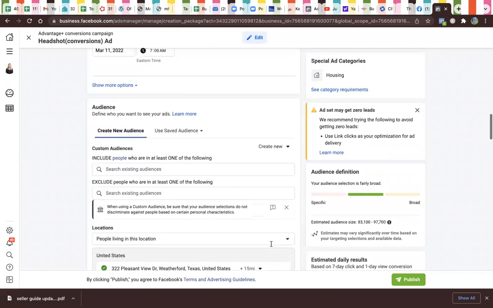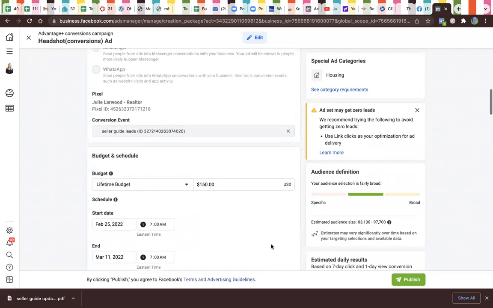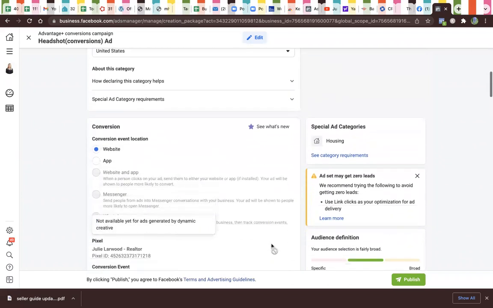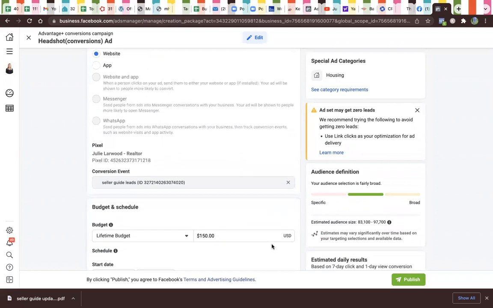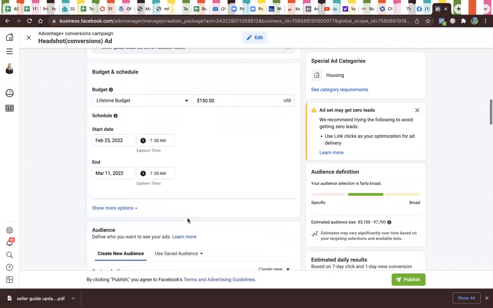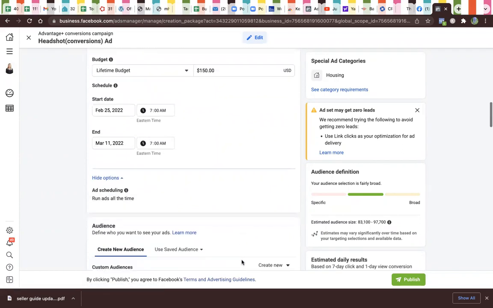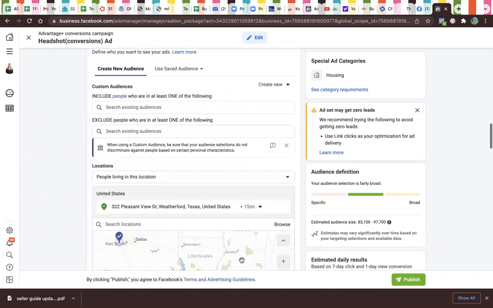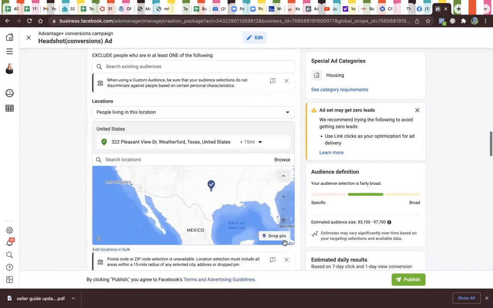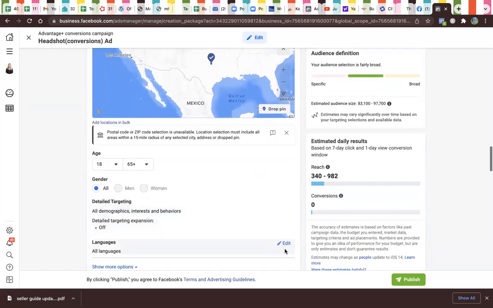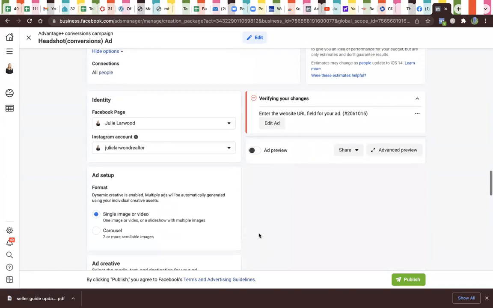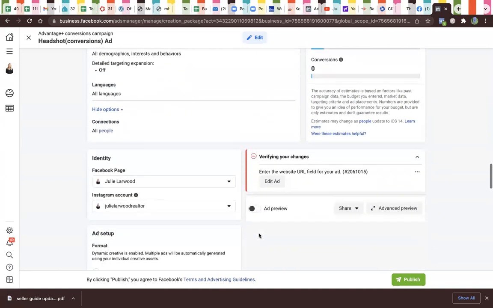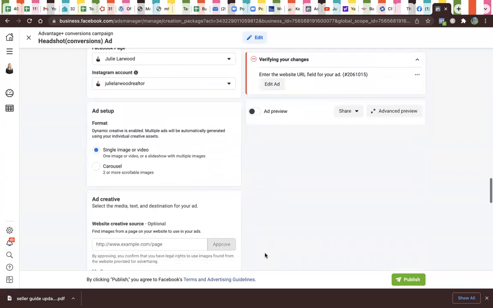Go back up. Okay, scroll down. Maybe try clicking on show more options. Yeah, this is a whole new layout, but it's the same exact thing. Let's see if it's there. Okay, so ads, no, that's audiences. No, scroll down. There's locations, detailed targeting, that's off, languages, show more options right below languages. Scroll up. That's so weird. There's no placement.